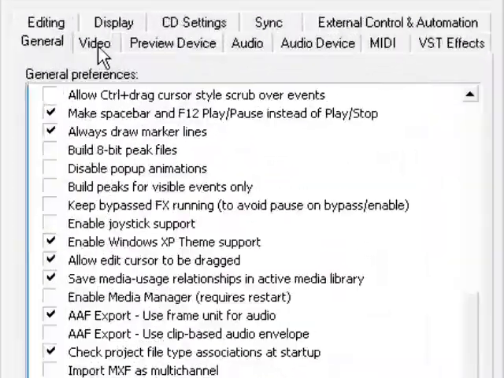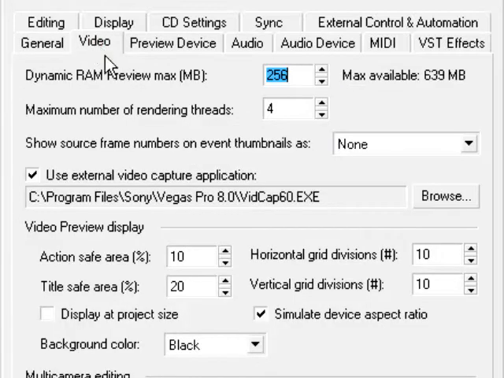Now switch to the Video tab. The most important thing here is this dynamic RAM preview. You should make it as big as you can, looking at the maximum available. But if you make it too big, it'll slow everything else down, so you'll just have to play with your computer and see what works best. Everything else should be the default values as shown.